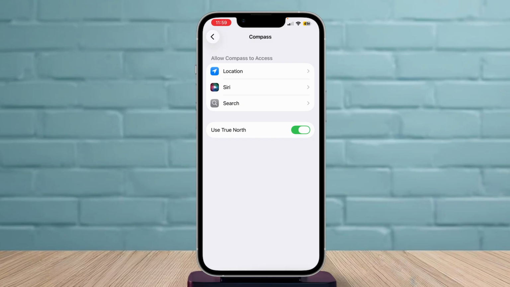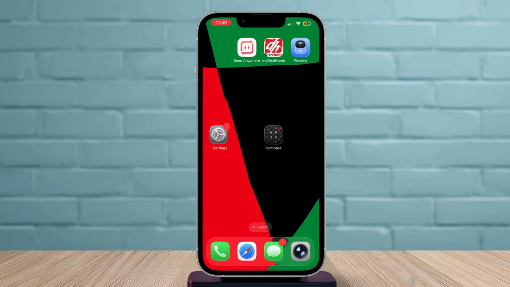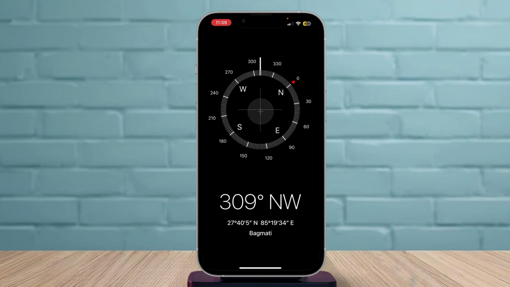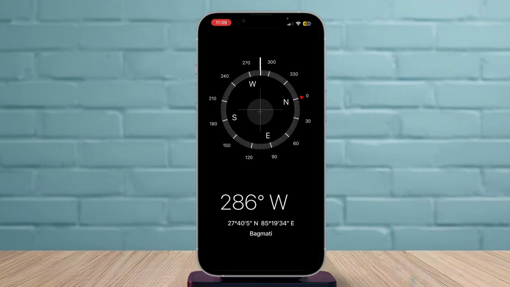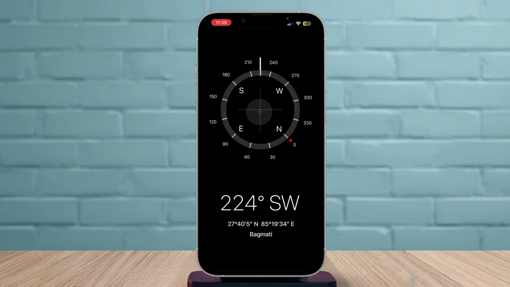True North points toward the geographic North Pole, while Magnetic North points toward the Earth's magnetic pole, which can vary depending on your location. After enabling the setting, go back and open the Compass app. Your compass will now be oriented using True North for more accurate navigation.